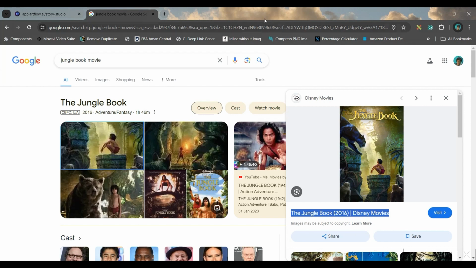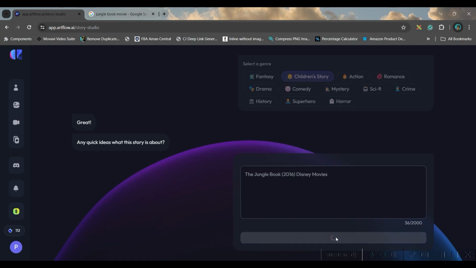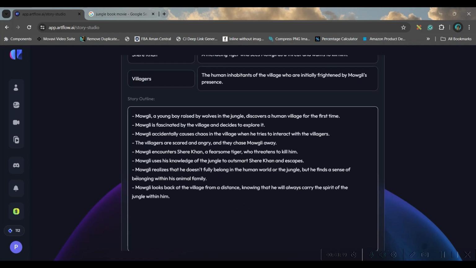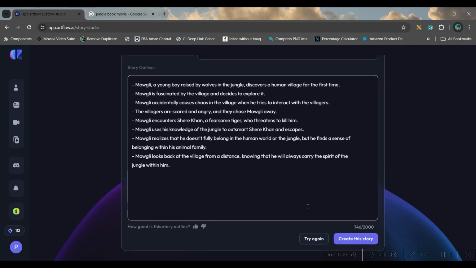Copy this and paste it here and generate story outline. So here they will provide you a story outline and they will also provide you the characters. You may choose the characters from here or you may change them as well. For me this is okay, so I will go to this create this story option.